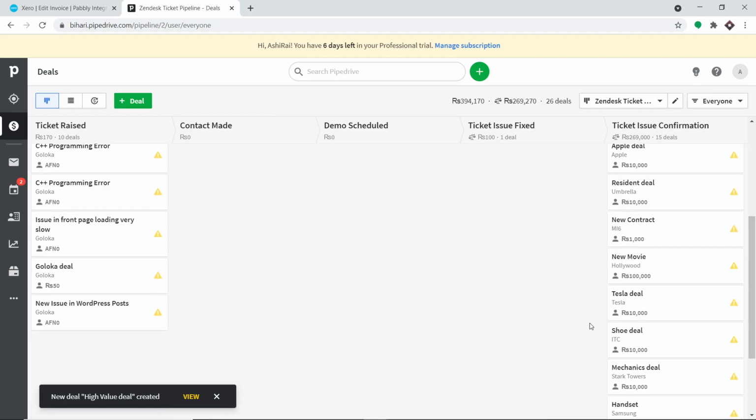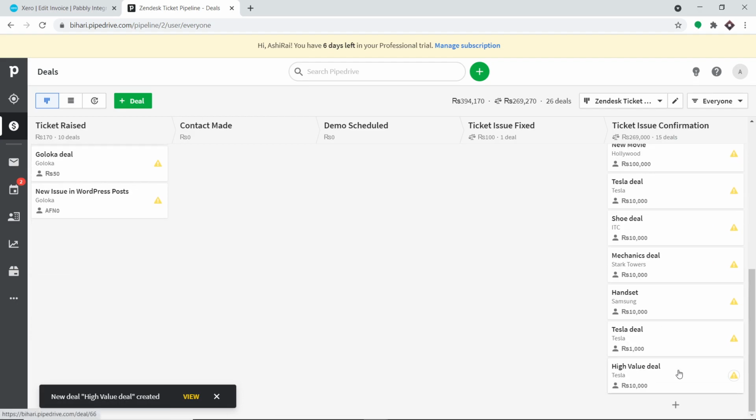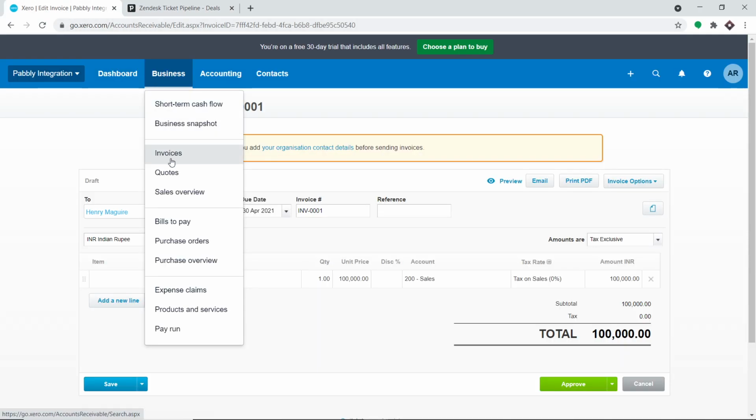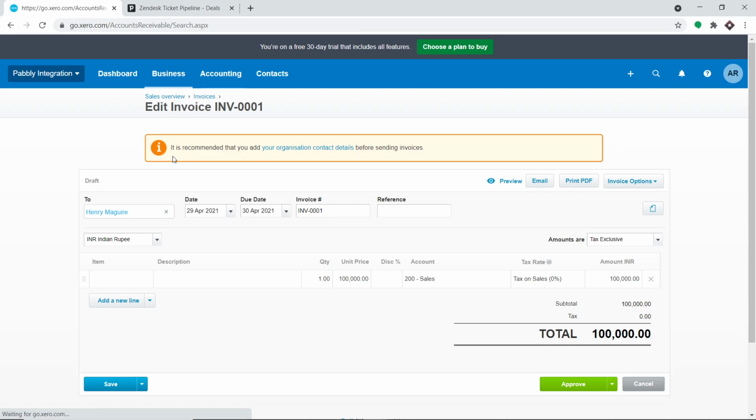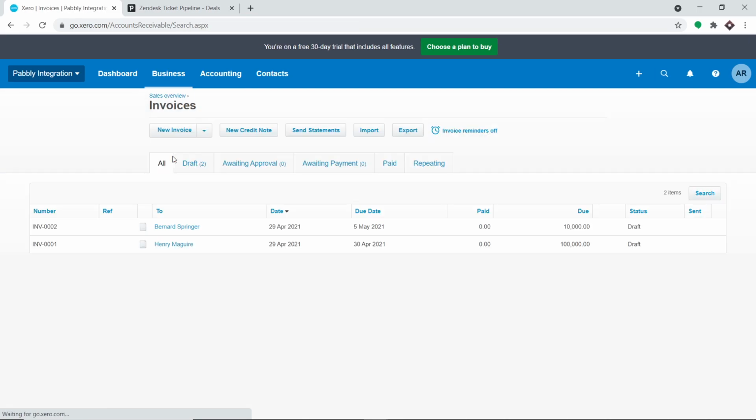Let me show you. The deal is High Value Deal, and a deal of 10,000 rupees has been created. So the idea is that now we can find an invoice in Xero. Let me take you to Xero, and here I'm going to click on invoices. This is my Xero account and we are going to look into my invoices.